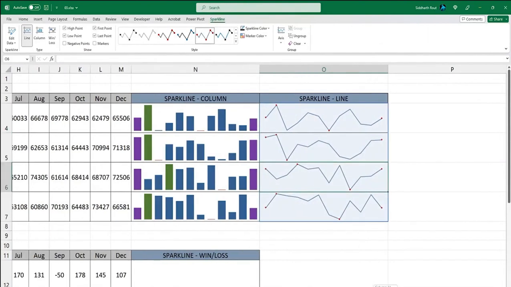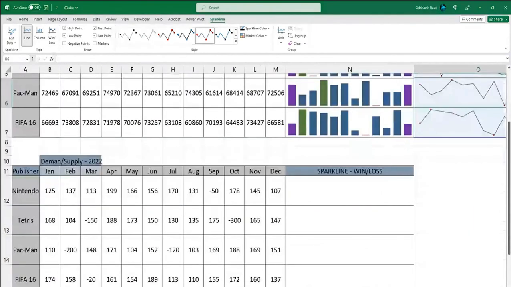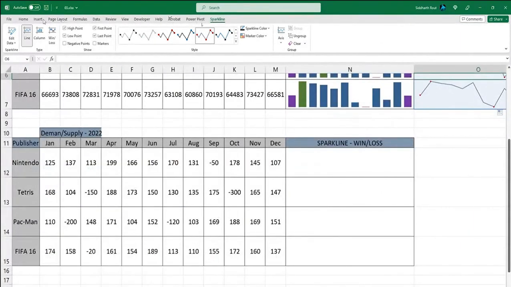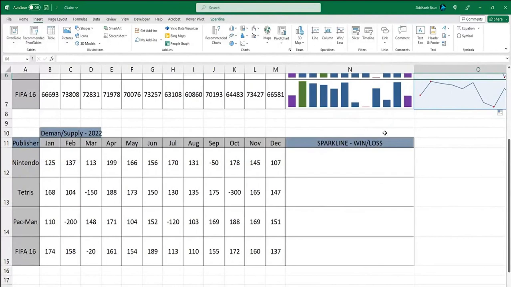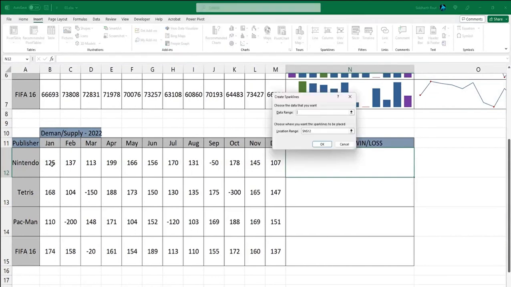Let's go to win-loss. So win-loss is usually used when you have negative values. So if you go to sparkline, if you take your mouse cursor over win-loss, it'll tell you sparklines are mini charts placed in single cells, each representing a row of data in your selection. Obviously, what it doesn't tell you, the name is there, win and loss, and if you look at the visualization, you'll see a negative bar as well. So let's try this. So I'm going to click on insert, sparklines, win-loss, and I'll select the data as this, and I'll click on OK.